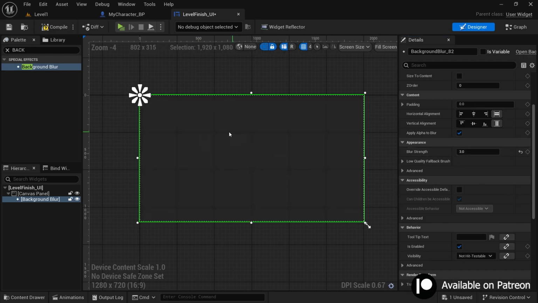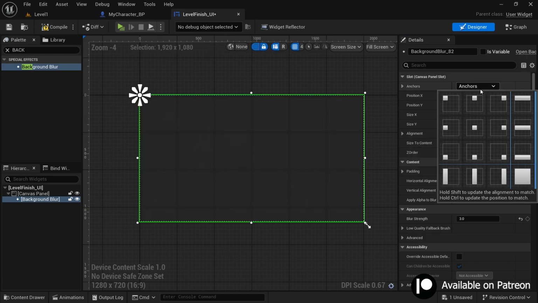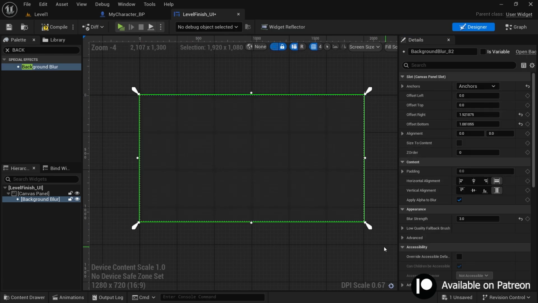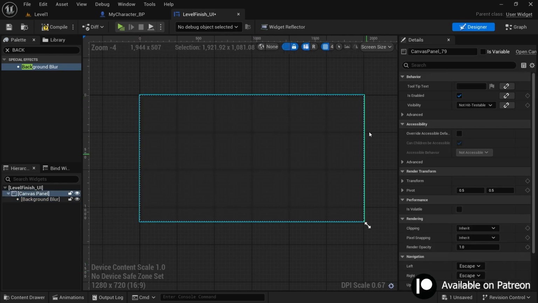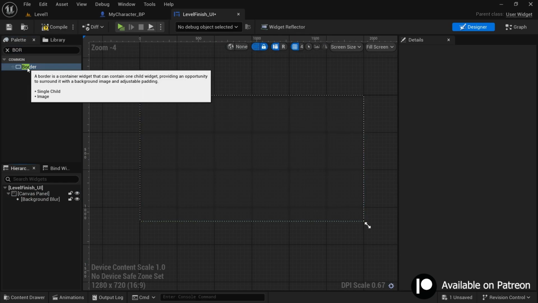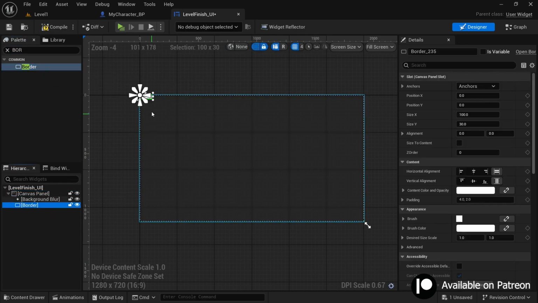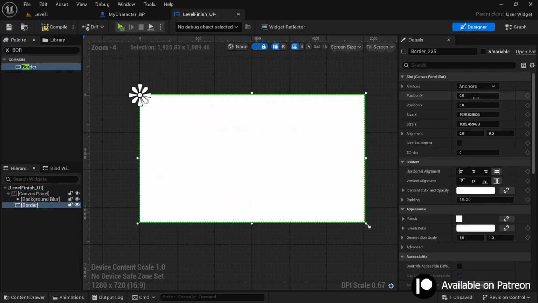Now if you look at its anchor point, it's on the top left. You can change it from here and I'm going to select this one because this will lock this background blur from all the edges and it will completely fit with your screen size. Now the next thing I'm going to add is border. Drag it under the canvas panel and size it up all over your canvas, or you can keep the size to 1920 on X and 1080 on Y. And then set the anchor to this one.